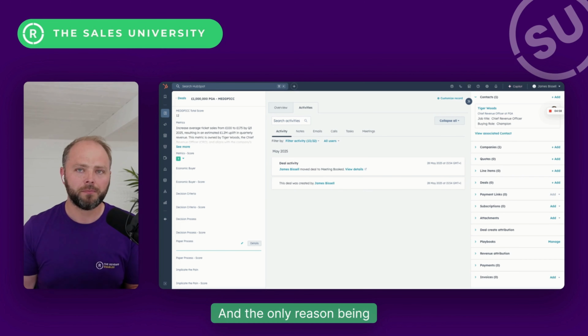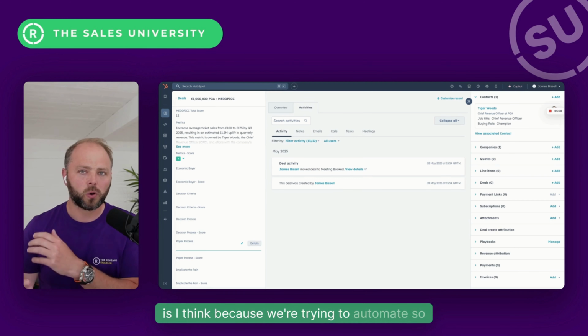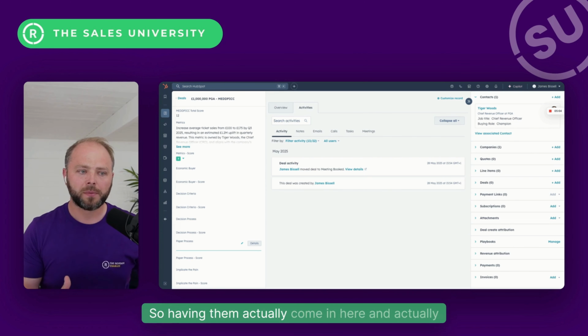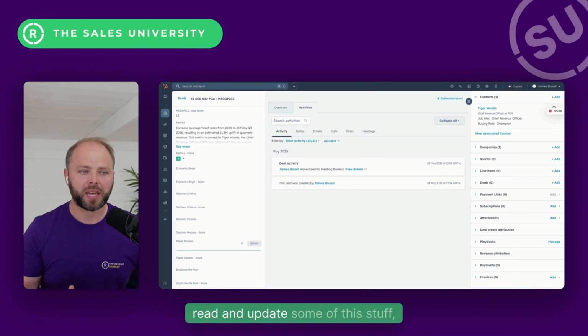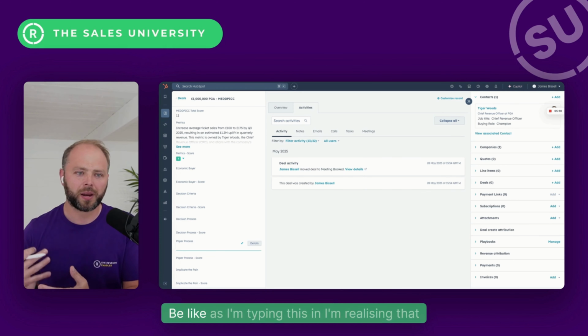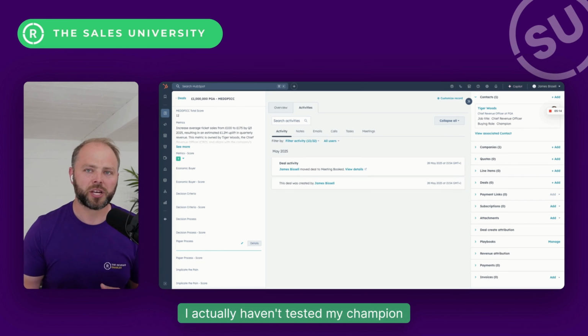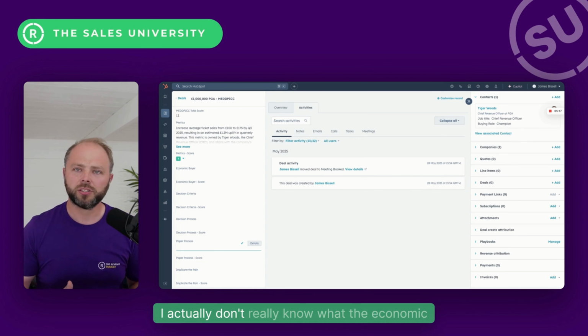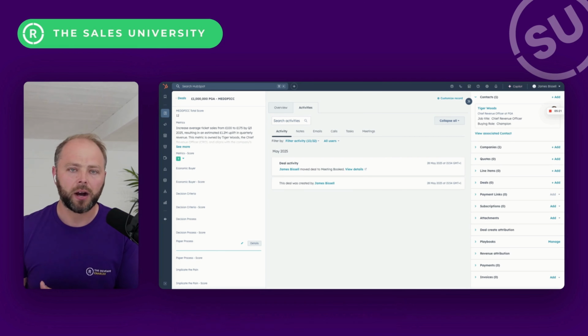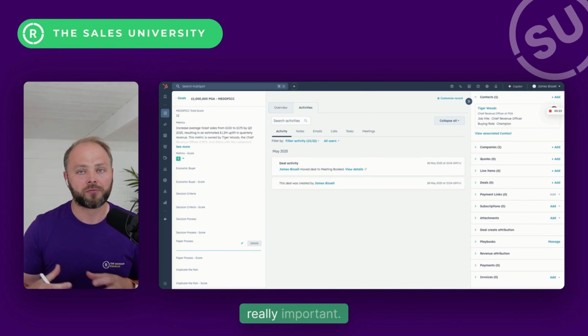And the only reason being is I think because we're trying to automate so much, sellers aren't actually looking into the detail. So having them actually come in here and actually read and update some of this stuff, they become more self-aware. They start to actually look at the deal differently. Be like, as I'm typing this in, I'm realizing that I actually haven't tested my champion, or I actually don't really know what the economic buyer really cares about. Maybe I should go and find that out. So having them actually come in and update this is really important.